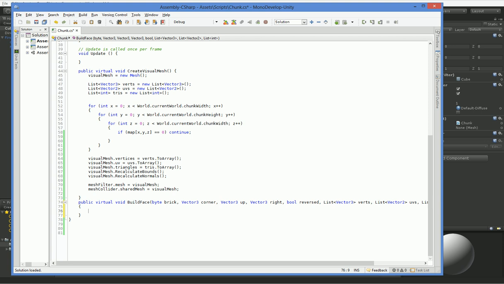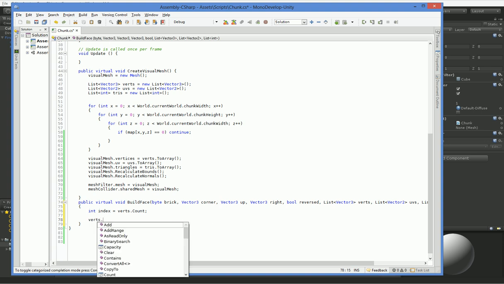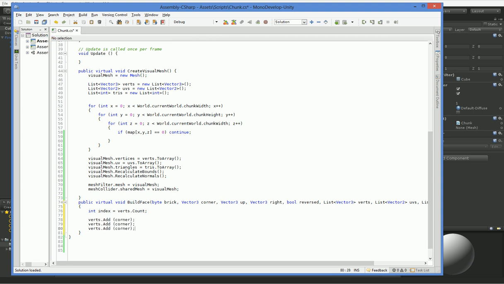So here in build face, we're just going to go ahead and build a face. A face consists of 4 points with two triangles to connect those 4 points, and that means there's 4 points, 4 UV points, and 6 integer values for the triangle list. So we say int index equals verts.count. Then we say verts.add, not a new Vector3, it's just a corner, plus up, plus right, and you'll notice that we went in a clockwise order. That's because our triangles go in a clockwise order, so we want to have everything go clockwise all the time.